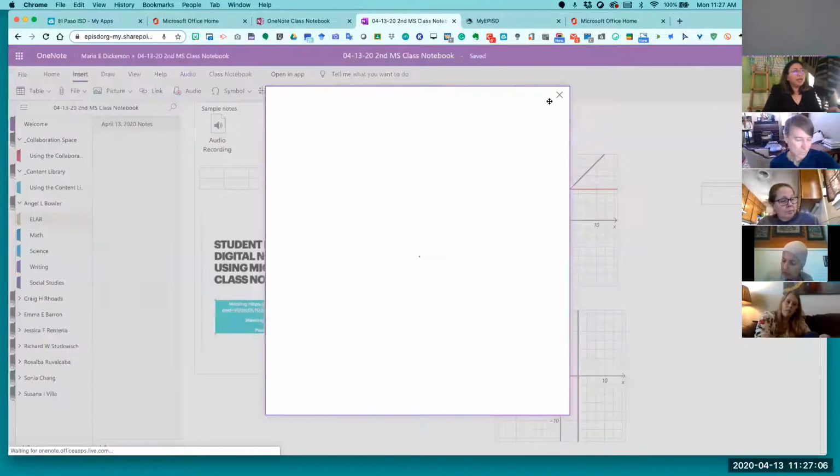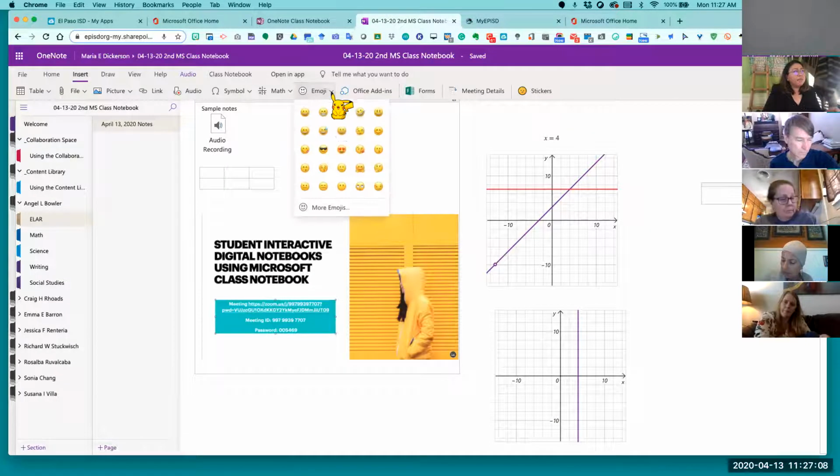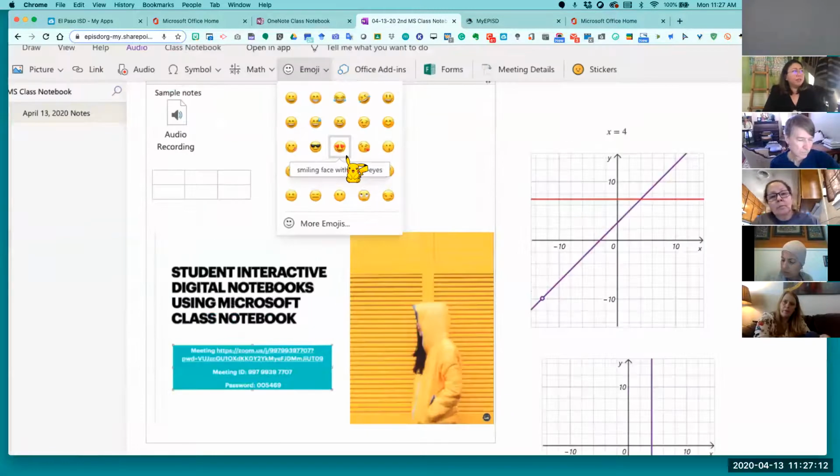You can also add emojis. So there are some emojis available.